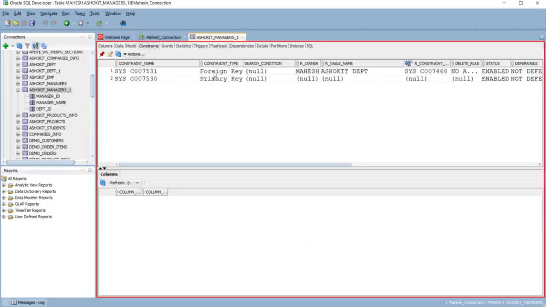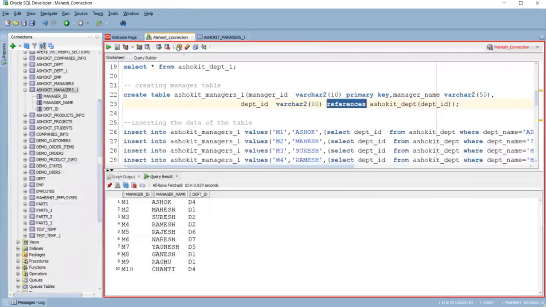See, the foreign key got added or not, Yogesh? You can go with any one of the syntaxes: foreign key of department ID, or foreign key of department ID references the table name and column name as well. It's up to your wish. You can add the foreign key of the table in any way.